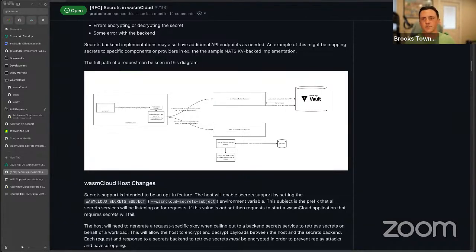I'll leave the extra details there for folks who would like to take a look at the secrets RFC. I think there's plenty to talk about here, and plenty to emphasize in terms of the technical merit. But I want to focus a little bit more on how I set this up, and then I can take any questions there.